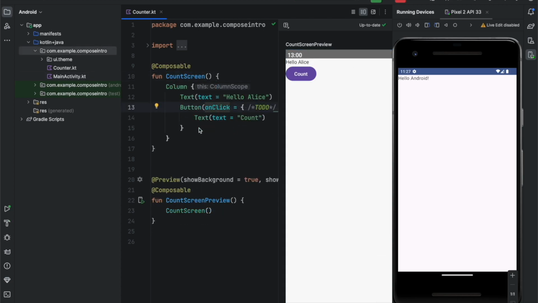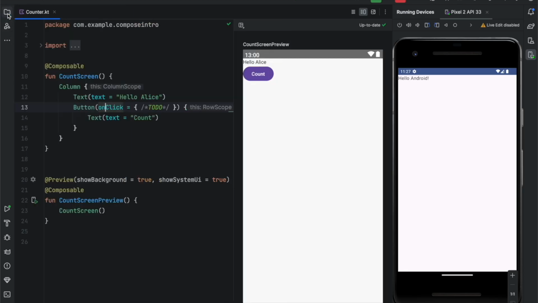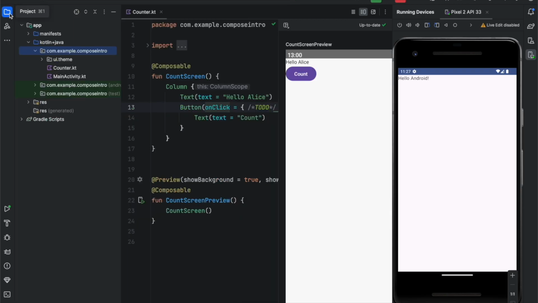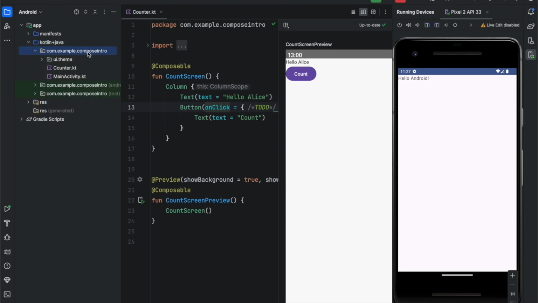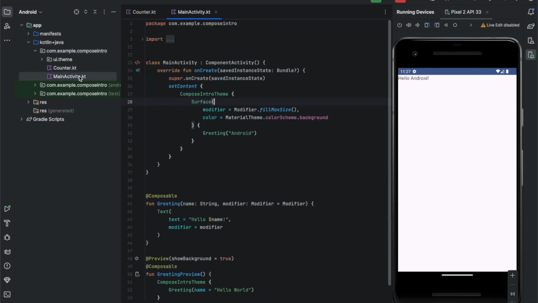To navigate to main activity, go to the left side of Android Studio, and there you will see the project structure. If you can't see this project structure, then it must be hidden. To show the project structure, click on this folder where it says project, and you'll probably see an app folder. Click on it, and then you will see this Kotlin plus Java or just Java. Double click on it, then find your package name and click on it, and then you will see your main activity. Double click to open this file.